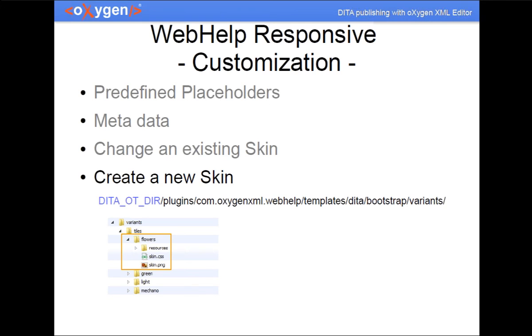Let's create a new skin, and usually you will feel the need to create a new skin when you have to change a lot of things, so your new skin is really different from a default one, so it's not just changing a height or an image. A skin is basically a directory located at this predefined location, and this directory contains a CSS with a predefined name, skin CSS, and a thumbnail which will be presented in the scenario dialog when you select the skin, and additional resources like images.